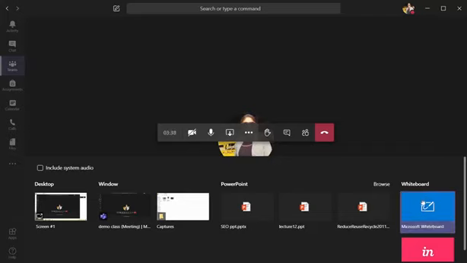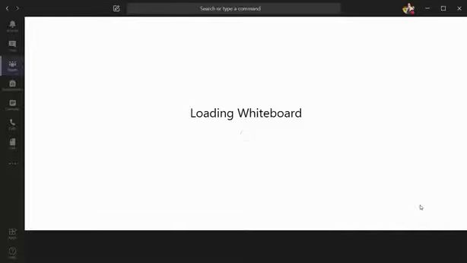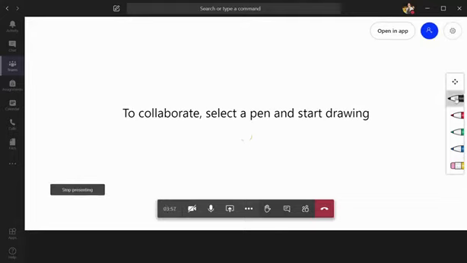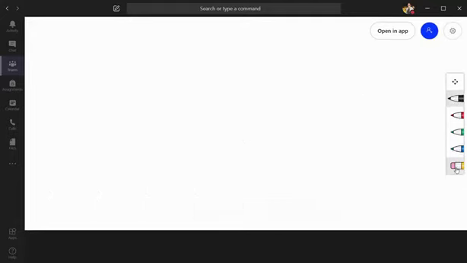Now next one is whiteboard. Very good option, I'll say. If you want to write something on the screen, this option is useful. So load whiteboard. It will take a little time. It has pens and an eraser. These are the pens, different color pens are there, and here the eraser is there. Now using this you can write something on the screen.